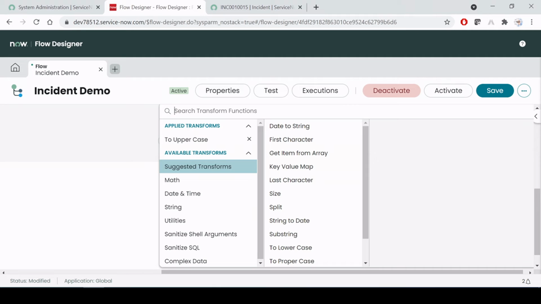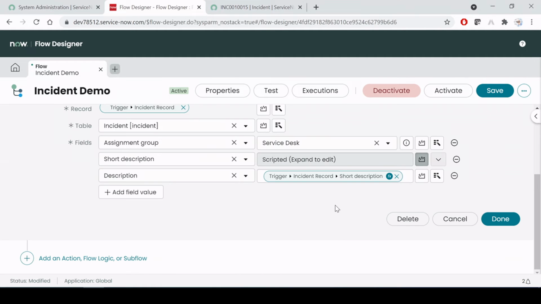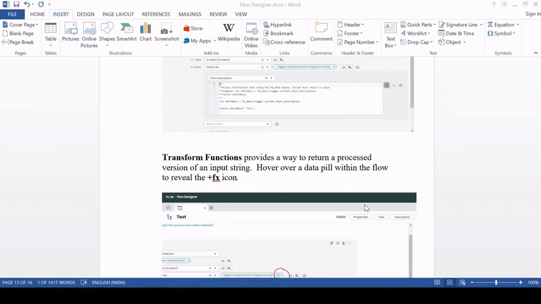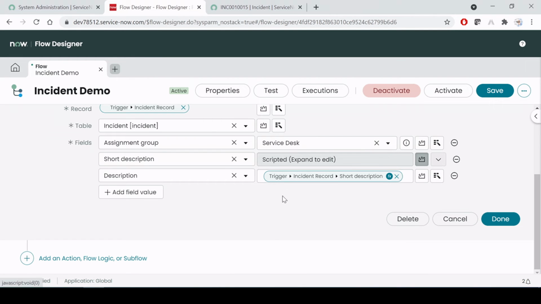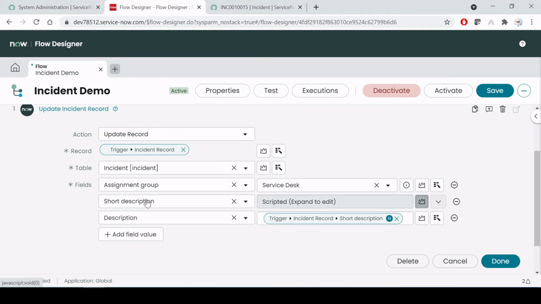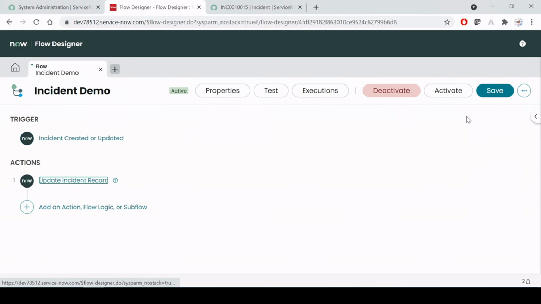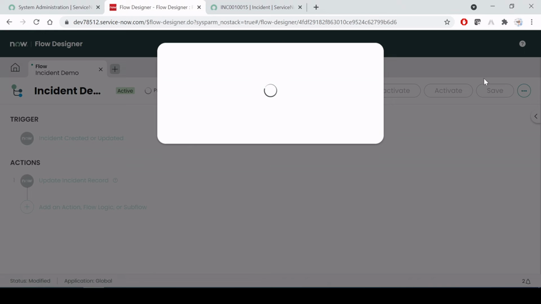Here it says To Uppercase, convert the whole string to uppercase, and I will say apply. Fine, I have applied it, and as you can see, it has now come in bold. So the transform function is applied on the description. The expected output is that whatever the short description value is has to be copied into the description field in uppercase. So let me save it, and we'll save the whole flow.